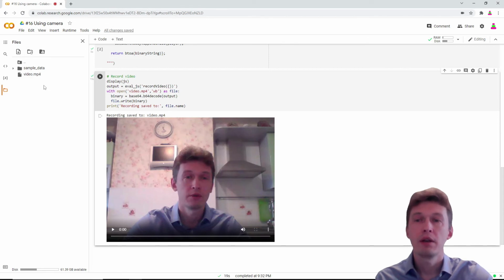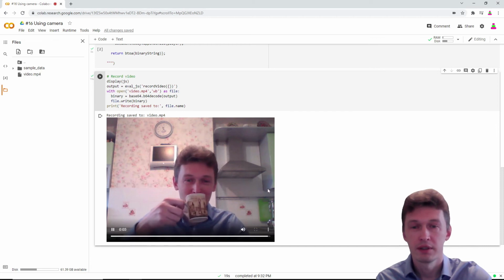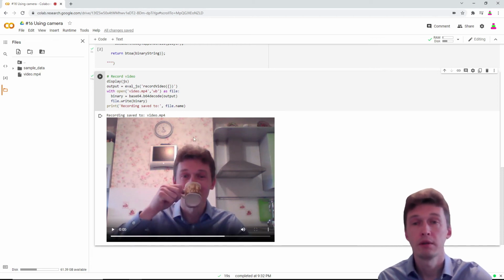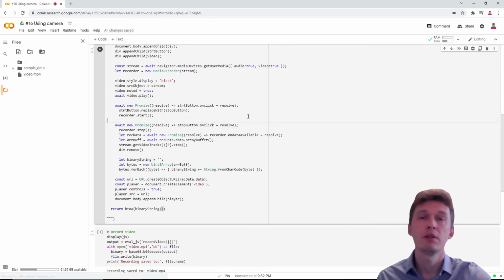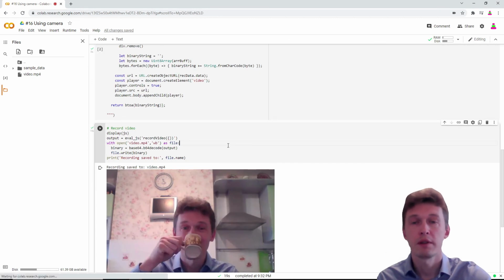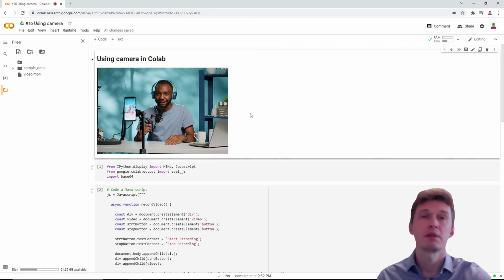So now we have the recording in the video.mp4 file, and we have it inside the buffer. Oh, you can see me, I'm having my coffee. It's before breakfast recording, so we can replay it straight away over here. That's all. So you can use this code snippet and this cell to record video with your built-in camera. It's very simple, and use it each time you need camera recording.